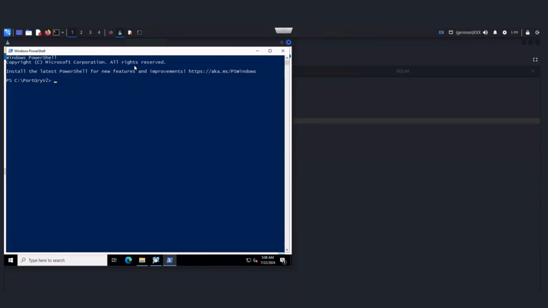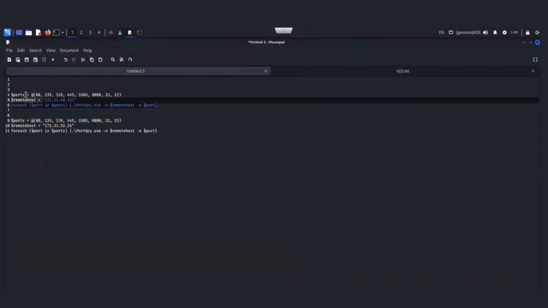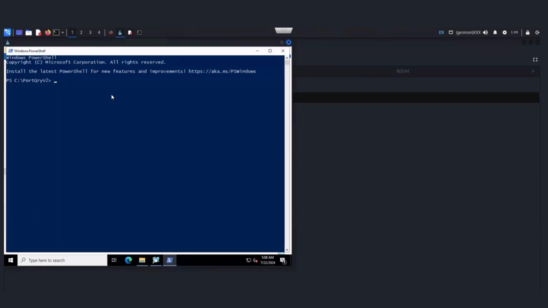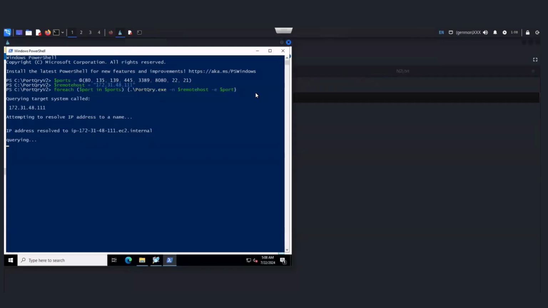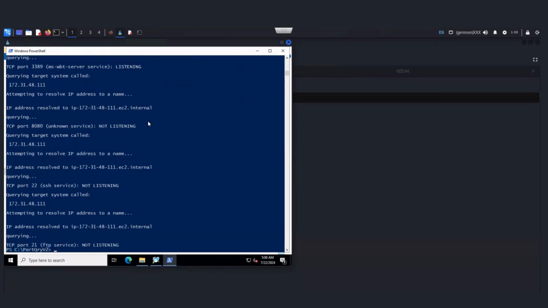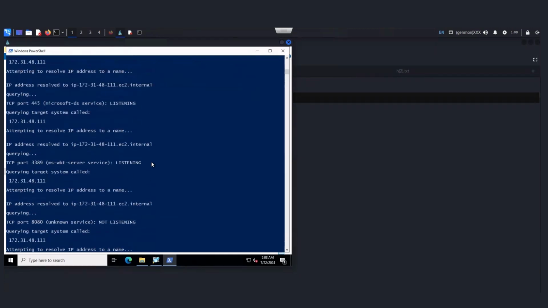I have prepared a script for that can be executed directly. Let me just copy it. I will paste the same and it will basically check the connectivity to the ports and see if they are in listening state or closed state. So it is querying the IP address and it has provided us the list. You can see that port 3389 is listening, port 22 is closed, additionally 445 is in listening state.